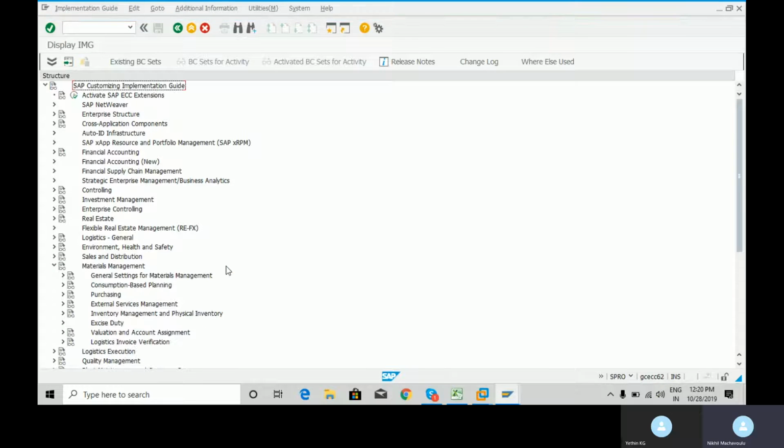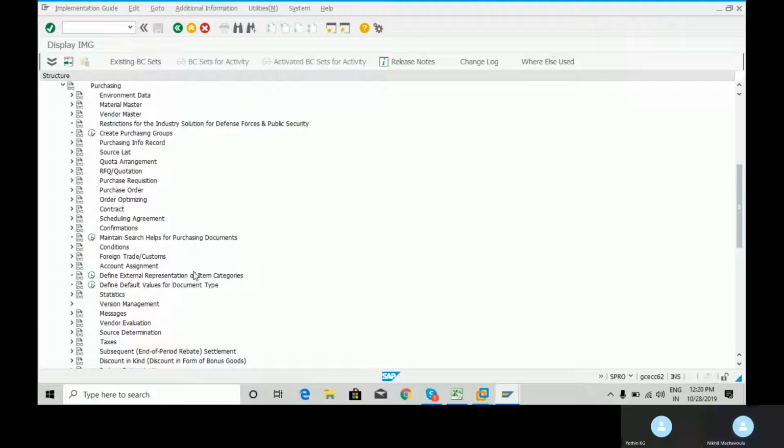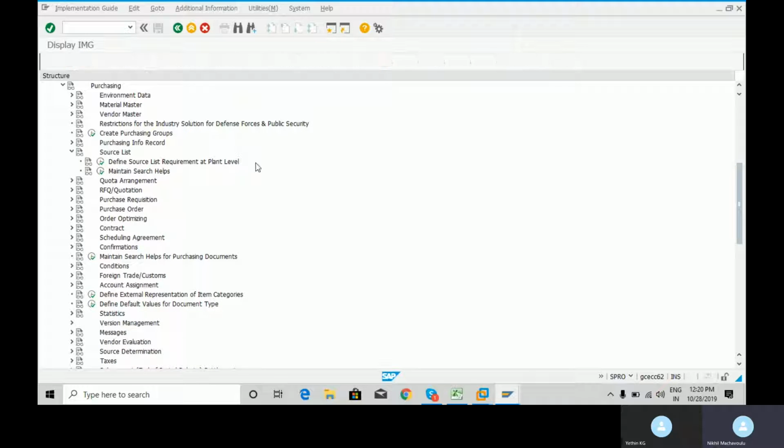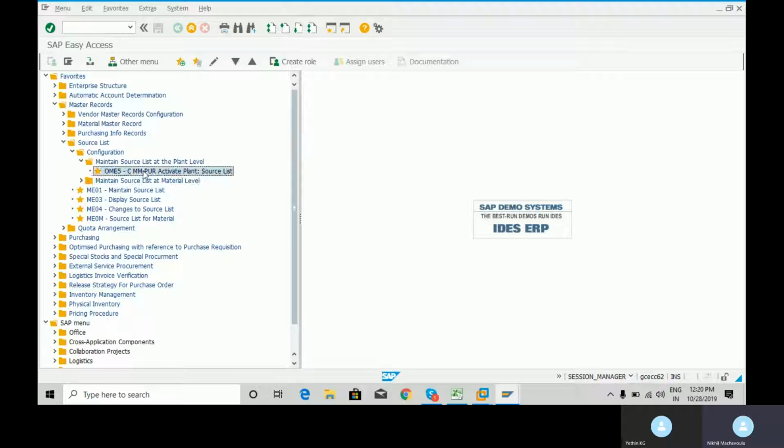Materials Management, Purchasing, Source List, Define Source List Requirement at the Plant Level. This is the node that you have to click on for the IMG path. Or else you can use the T code, that is OME5.